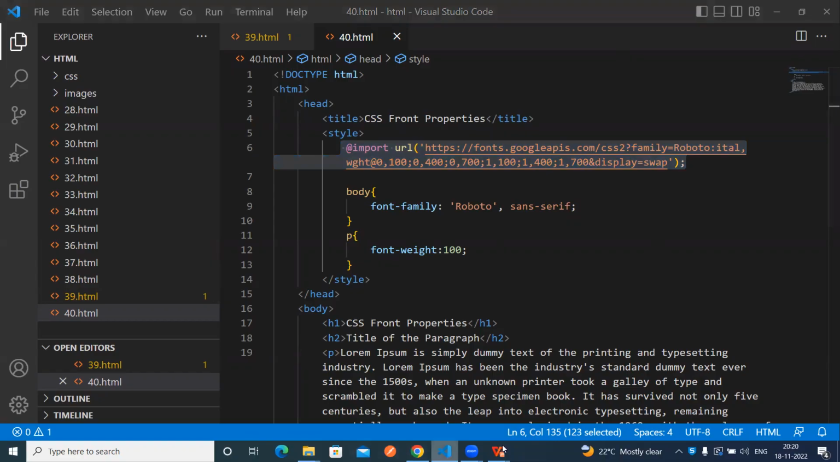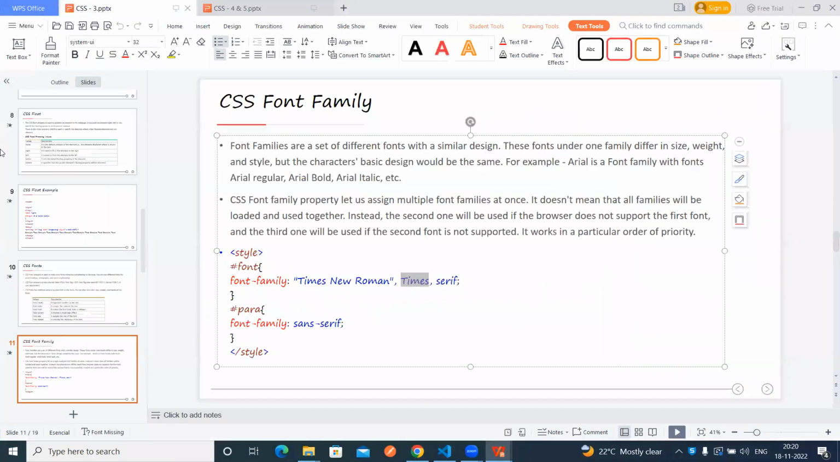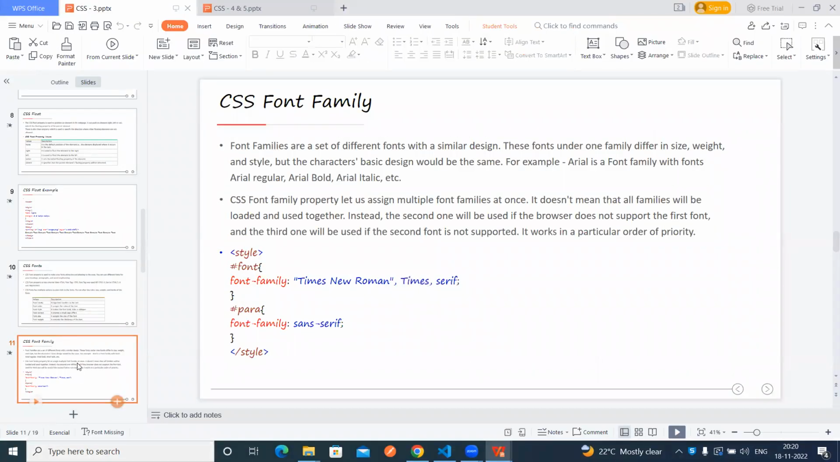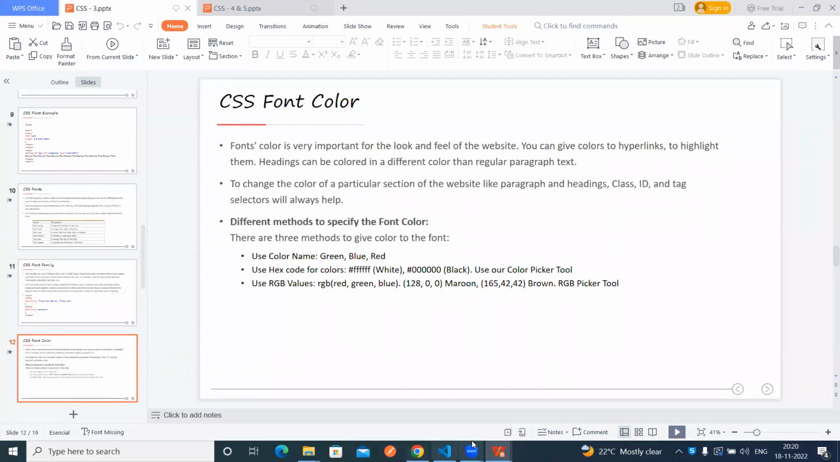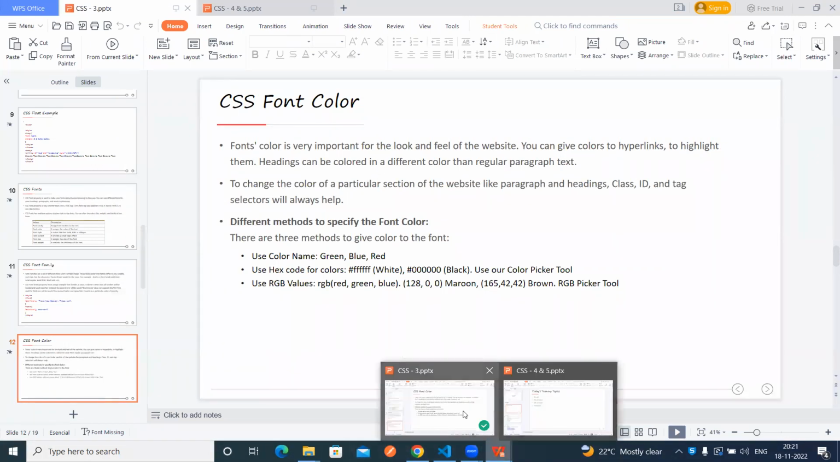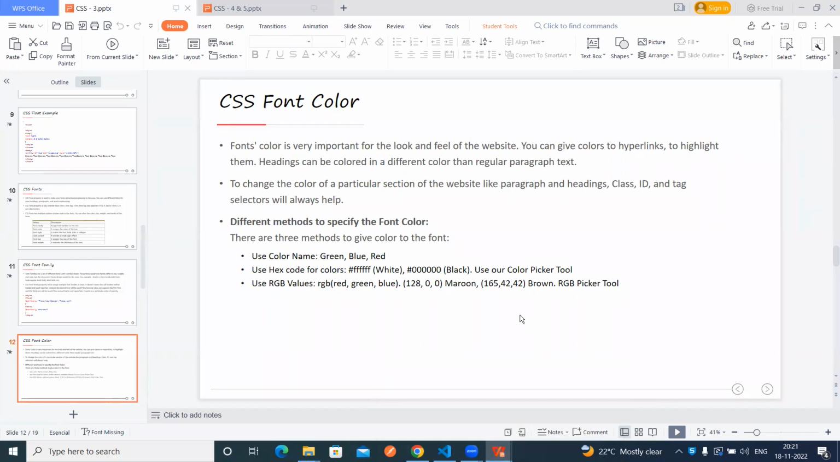So the next one, after font family, is font color. Whenever you are applying any color, we have two different types of colors. One is the hexadecimal color, the second one is the RGB color. RGB means red, green, blue. All the colors will come from a combination of these three colors only.